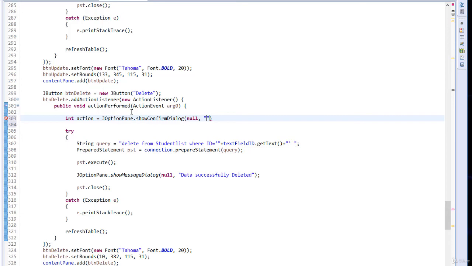It's going to be, are you ready to delete this data? Or, are you sure? Just put something that will make the user know that he or she is about to delete the data. Okay, just put, are you ready to delete this data? So if you are ready, you can go ahead.